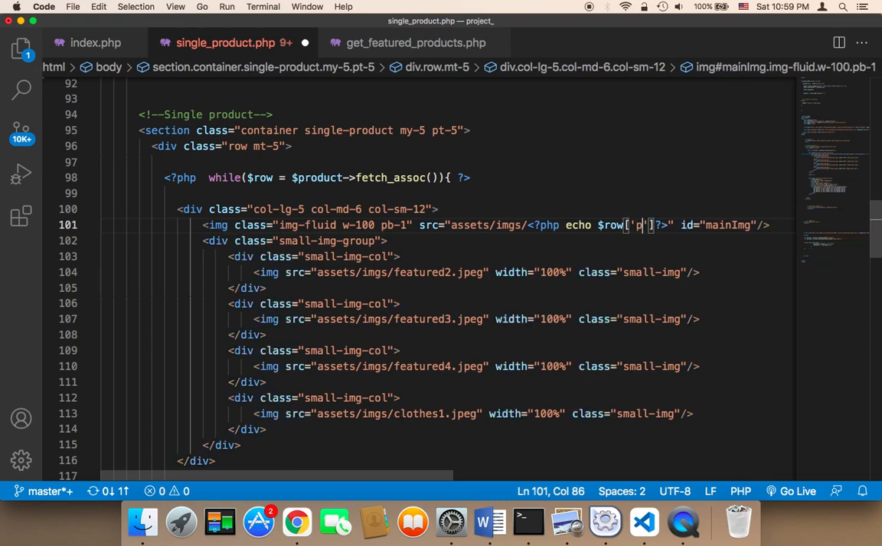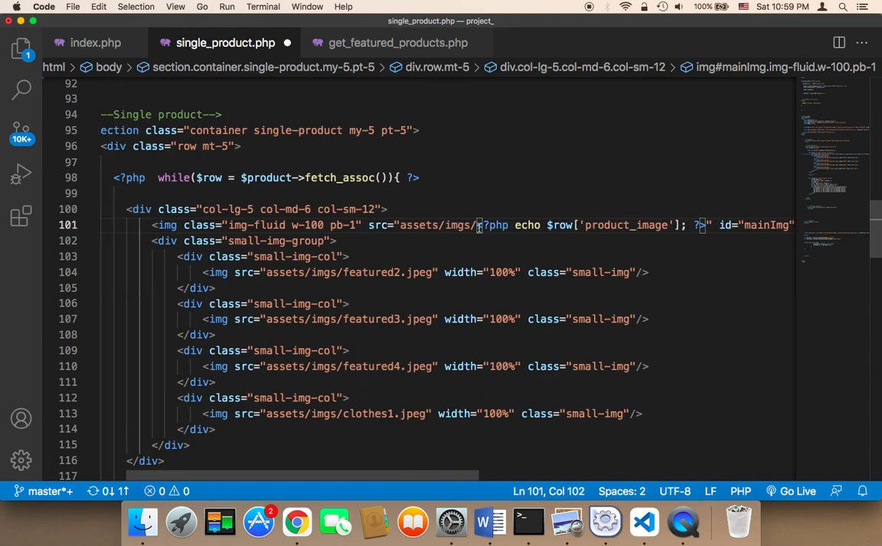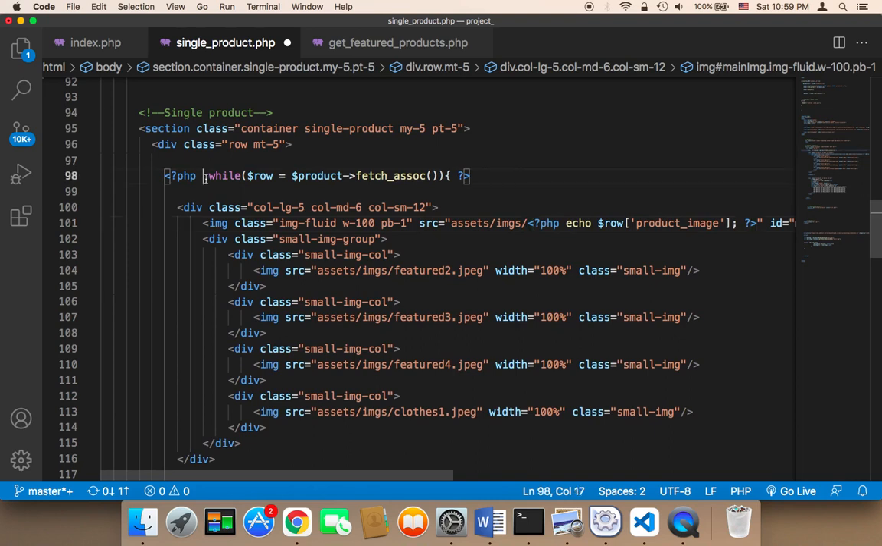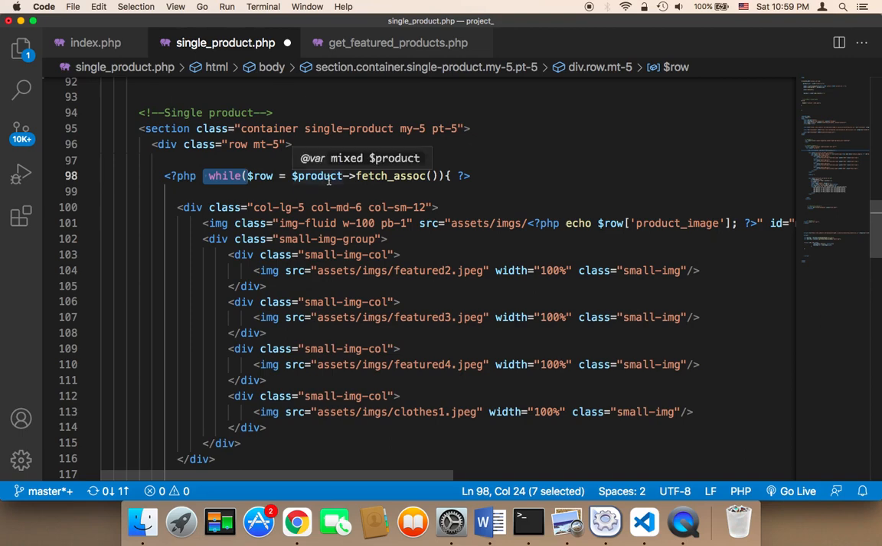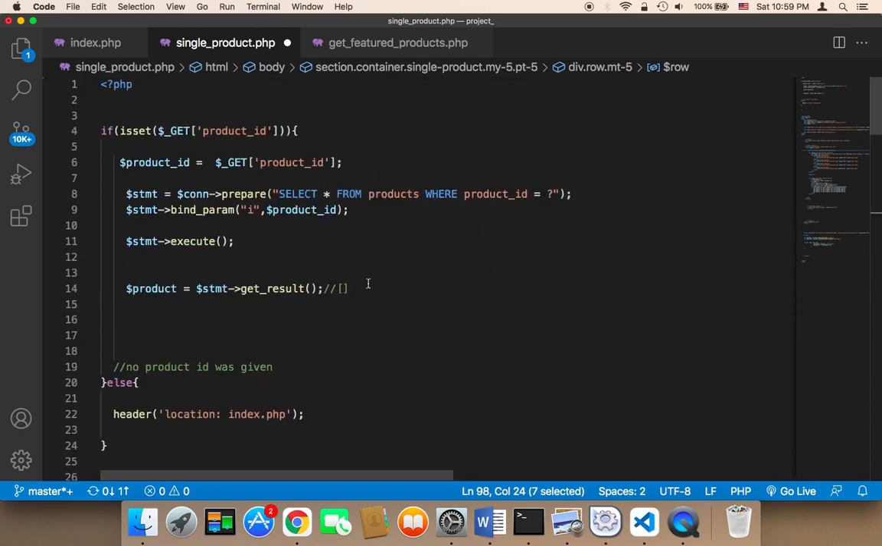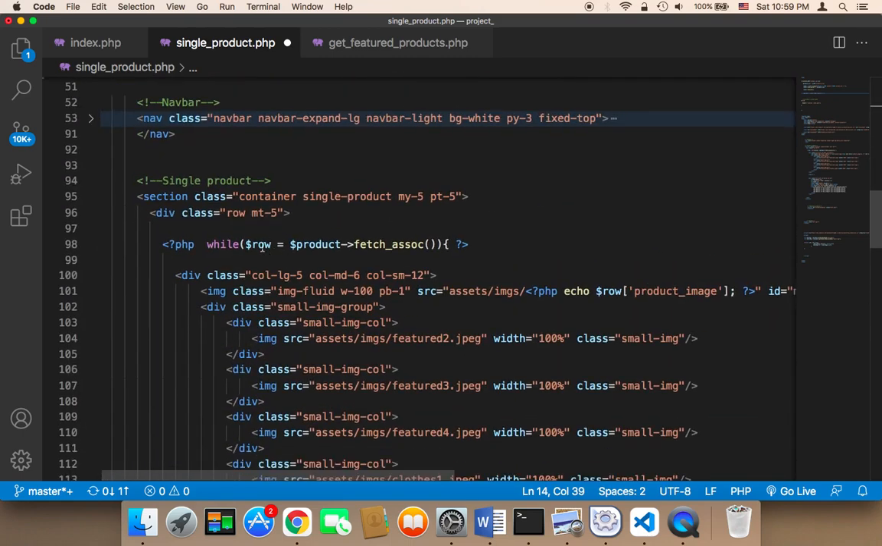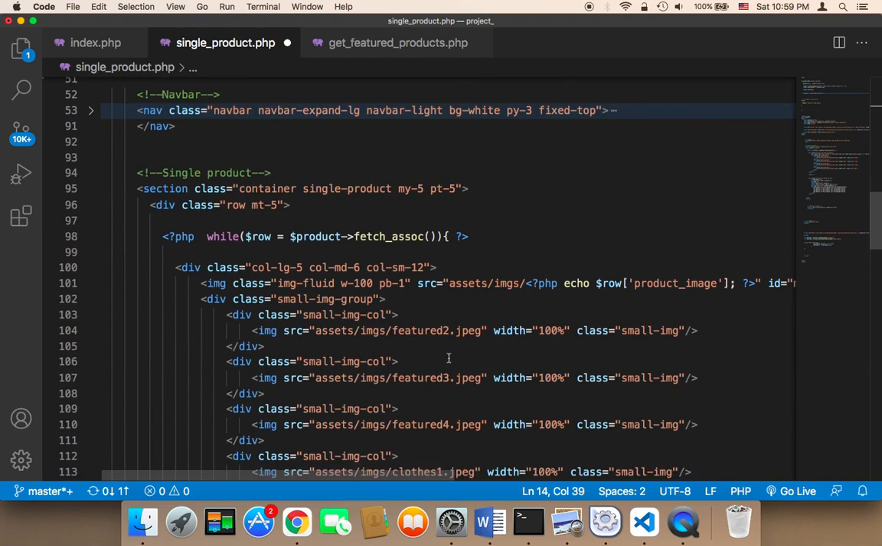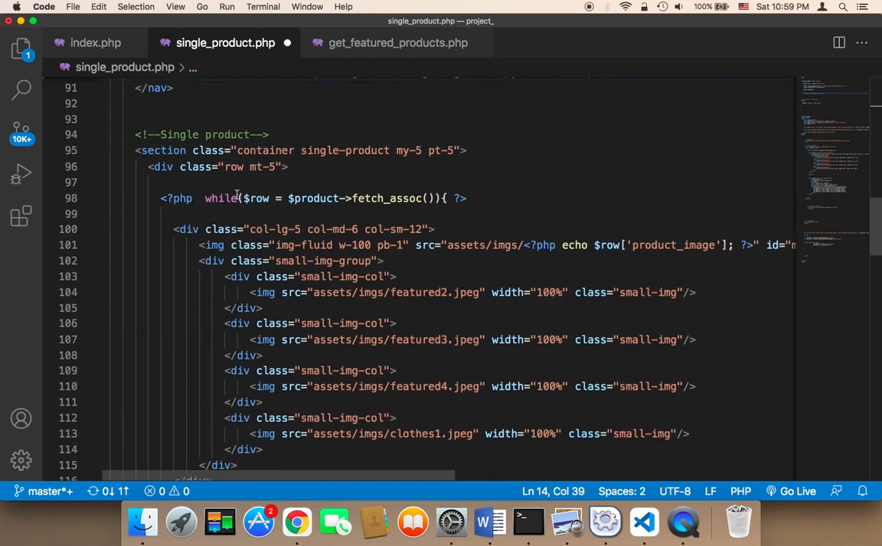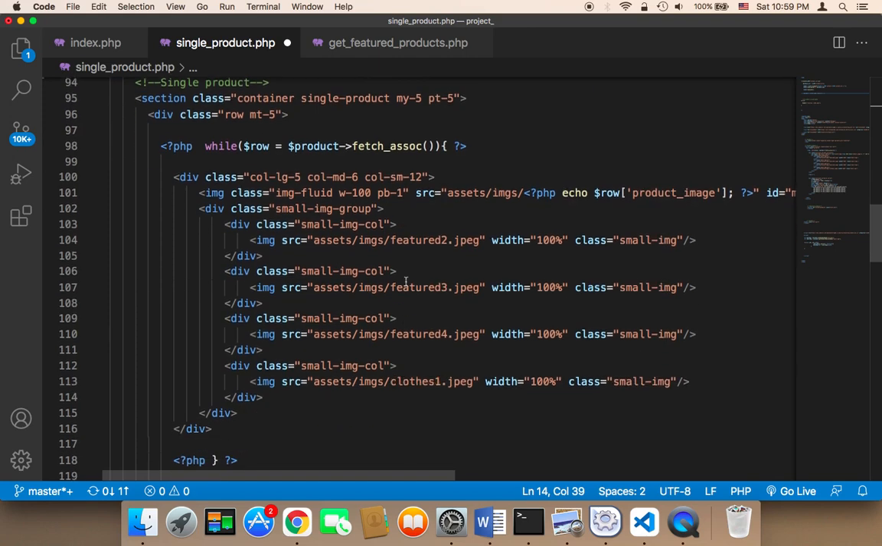Product underscore image. And I'm going to explain something very important here, by the way. You might be wondering why we have a while loop, even though we have one single product. The reason is because this is going to return an array. But in this case, this array will contain only one single product. Therefore, we need to loop over the array, but we will loop over one single product. So don't worry about this. Even though this is an array, there will only be one product.